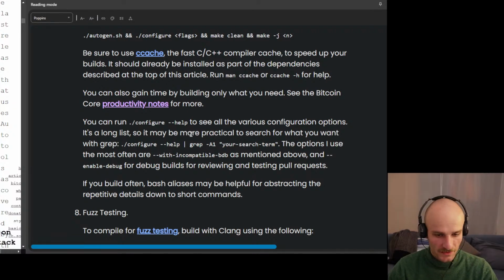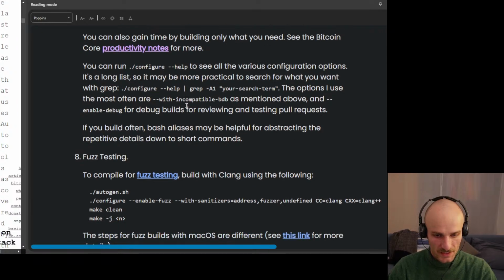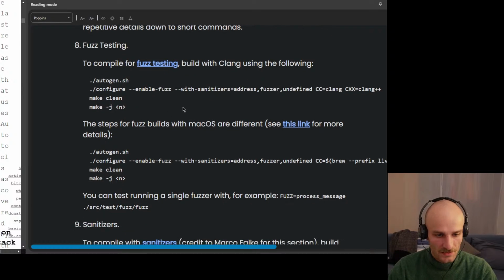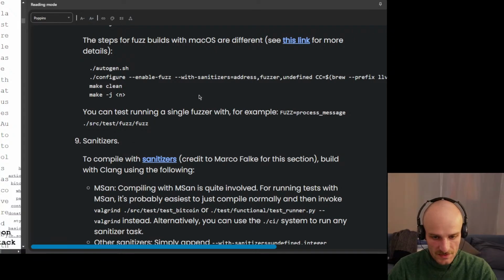If you build often, bash aliases may be helpful for abstracting the repetitive details down to short commands. Fuzz testing: to compile for fuzz testing, build with Clang using the following. Two-step for fuzz builds with macOS. You can test running a single fuzzer with, for example, fuzz, and so on.